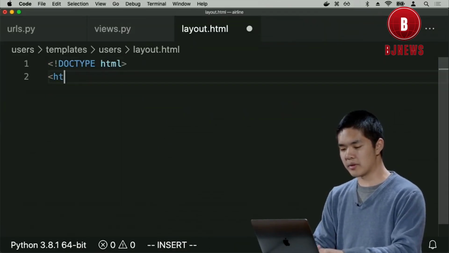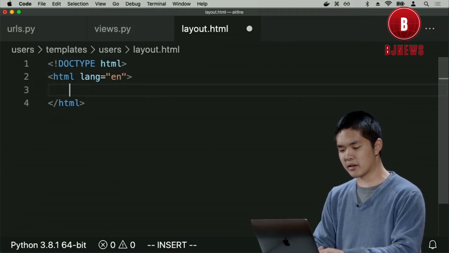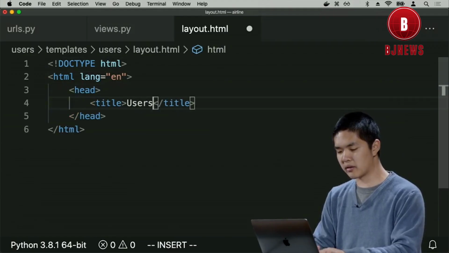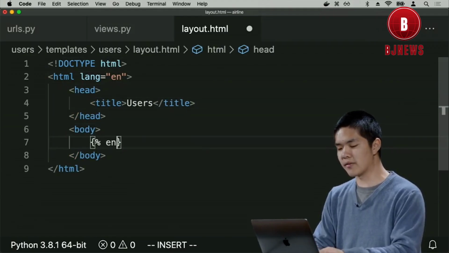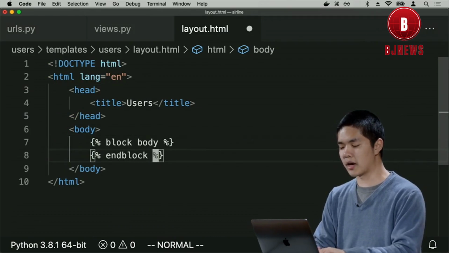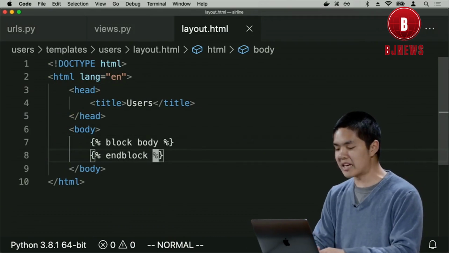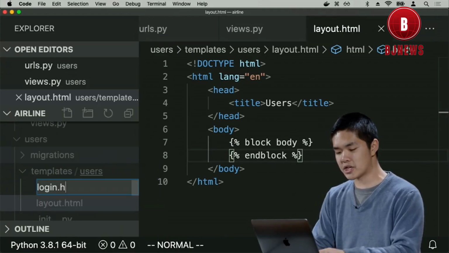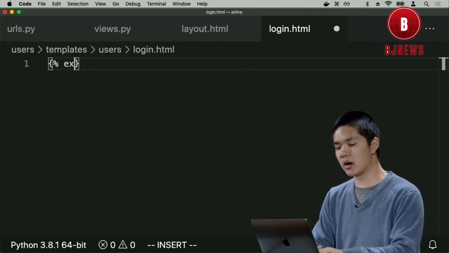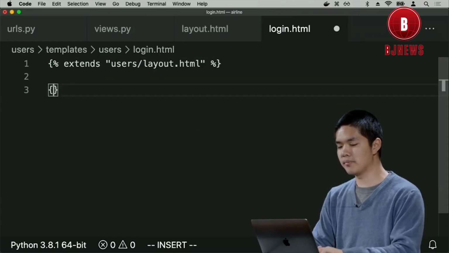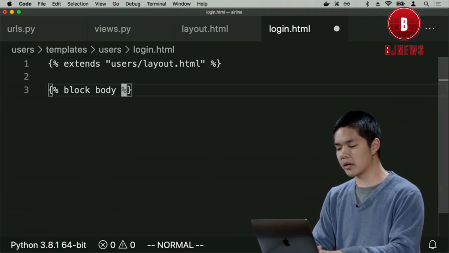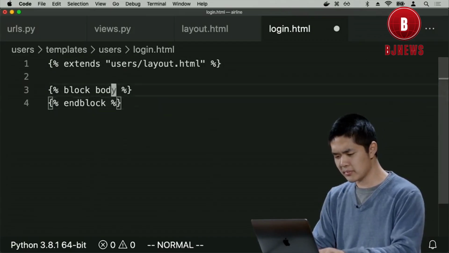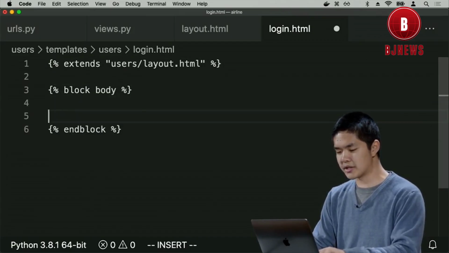This is, again, going to be the general structure for pages in this app. Title will be users, and the body will just have a block called body that I can later fill in with other content. And now that I have this HTML layout, I can go ahead and create a new file called login.html, where login.html will extend users/layout.html. And inside the body block, I can just display an HTML form.